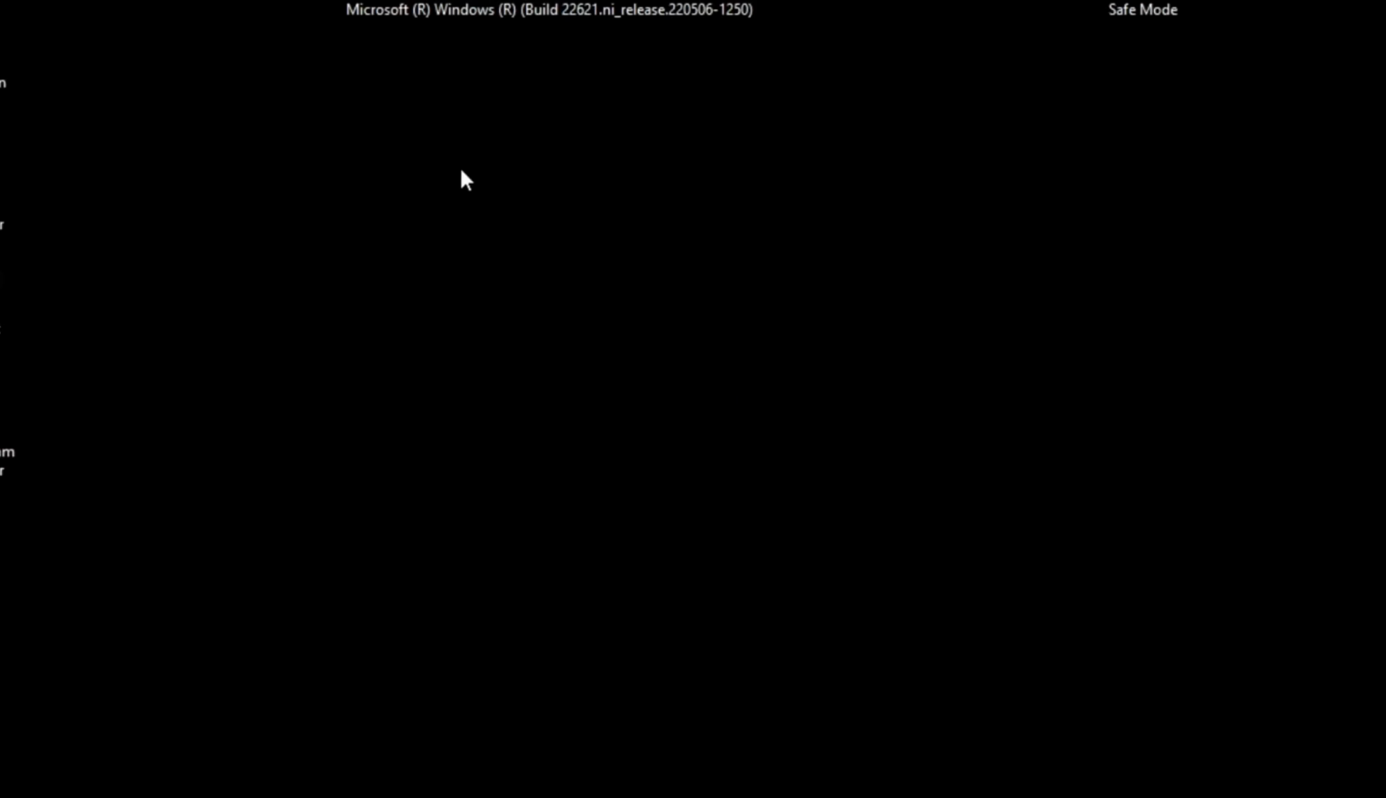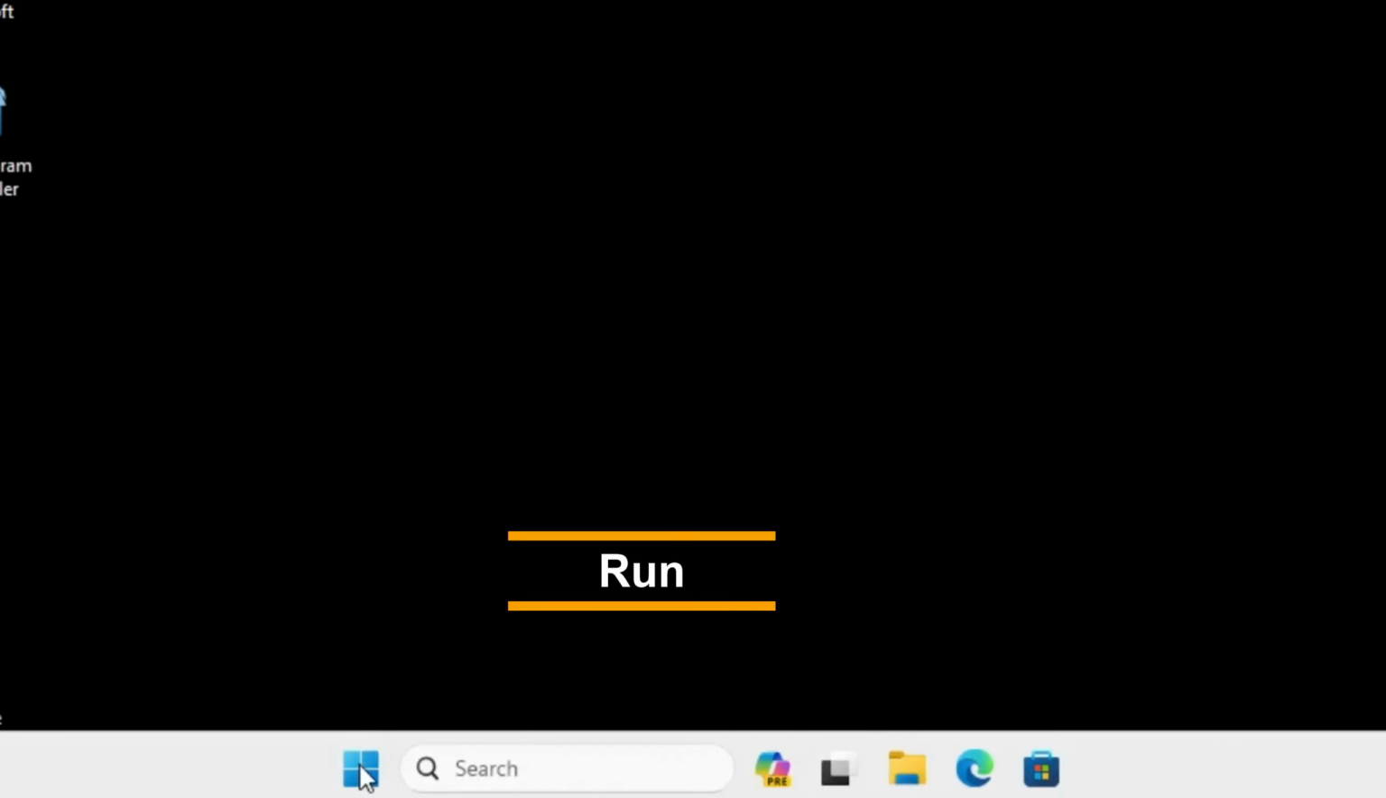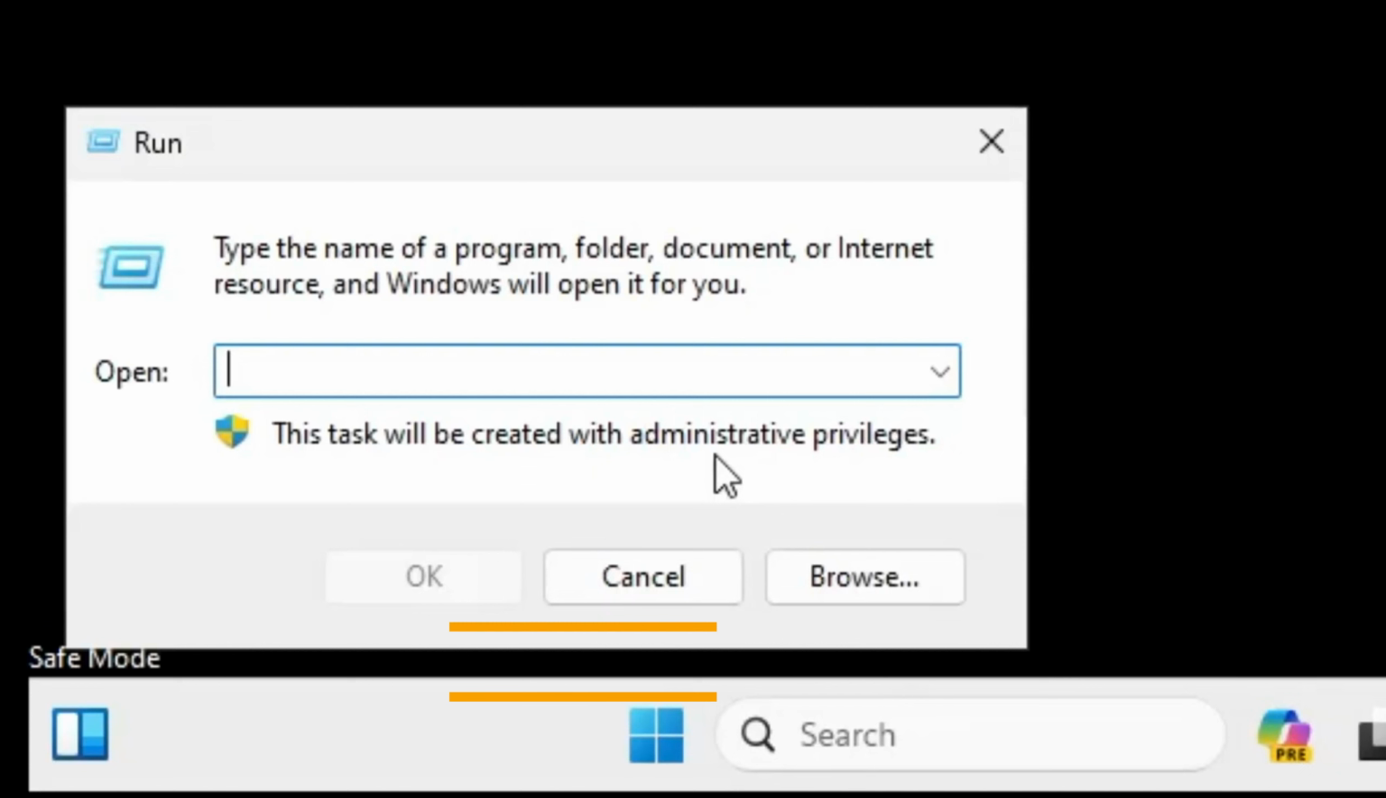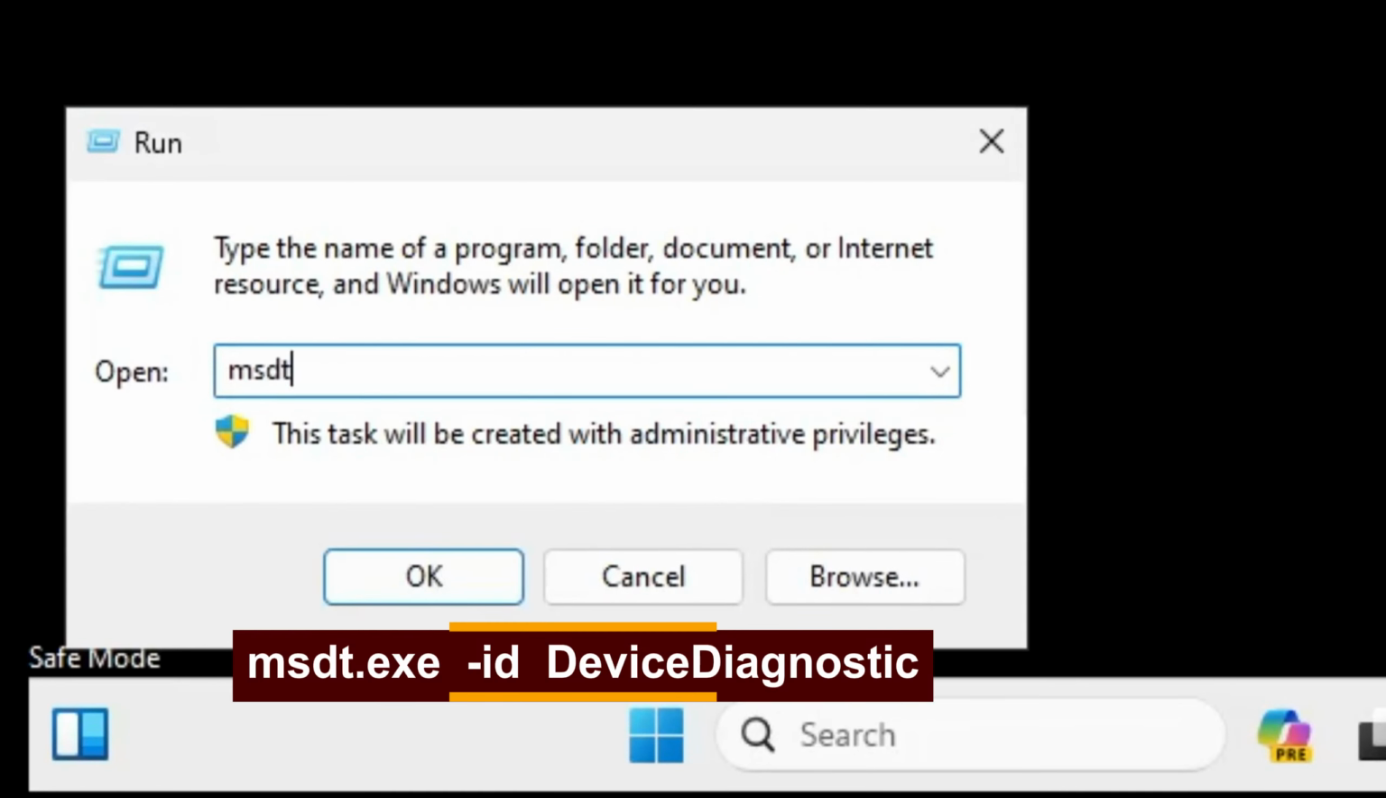And on this screen at the very top here, you see safe mode. Then right mouse click on the Windows button to select run for the run box. If you are on Windows 10, press the Windows and R together to open the run box. In the run box, type msdt.exe -id DeviceDiagnostic. Be careful to type this exactly as it is.